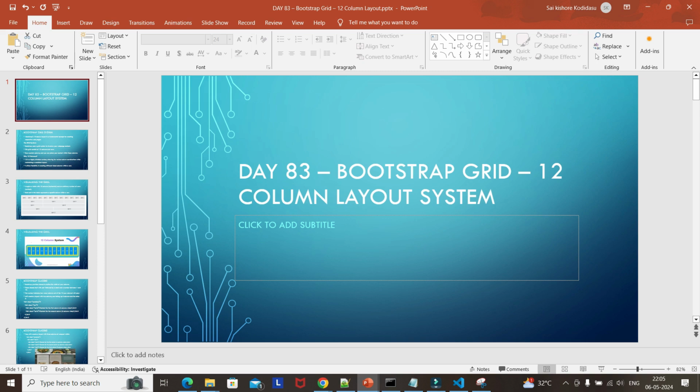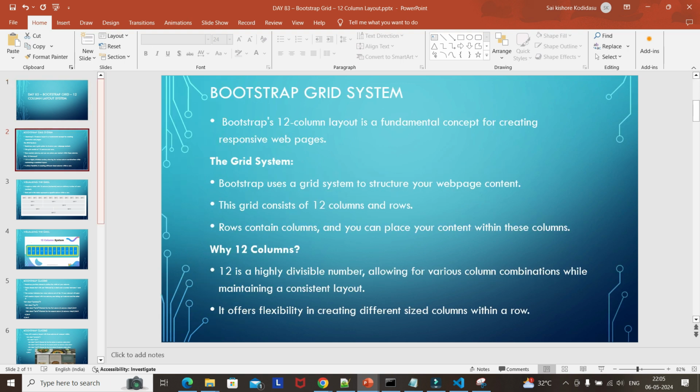So today again we will see one of the important topics in Bootstrap. It is what we call the Bootstrap grid. It is also called the 12 column layout system in Bootstrap. So let's see what exactly it is.